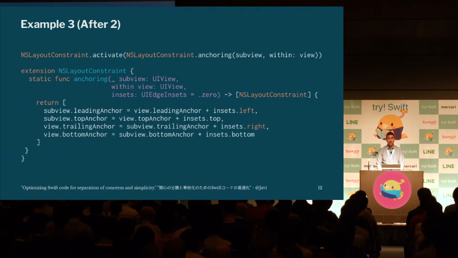But we can do even better. Constraining one view to its parent, which is what the initial code was doing, is such a common task that it would be worth having a helper for that. So we can just say, activate the constraints to anchor one view within its superview.